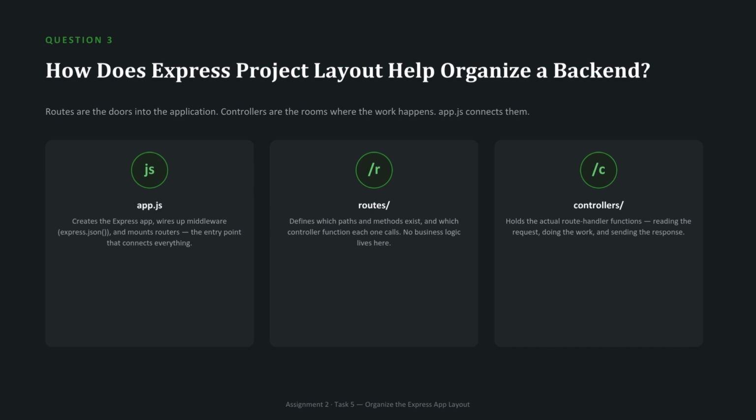So how does the Express project layout help organize a backend? App.js creates the Express app, as in the name. It fires up middlewares and mounts the routers. It's the entry point that connects everything together.